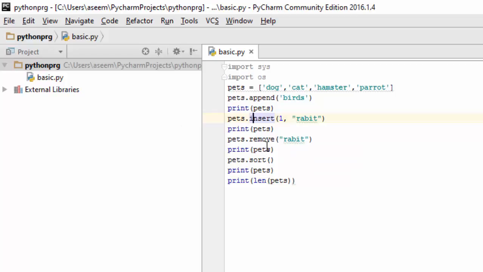If you want to sort the elements in, say, ascending order or alphabetically, then just use the sort function and then print the list. And if you want to find the length of the list, that is, how many elements are there in the list, then put the list name within the len function and then print it. So I'll just run this program and show you how it works.